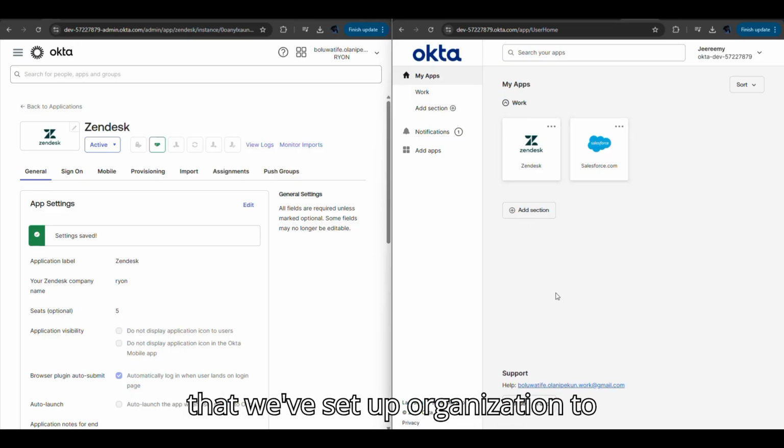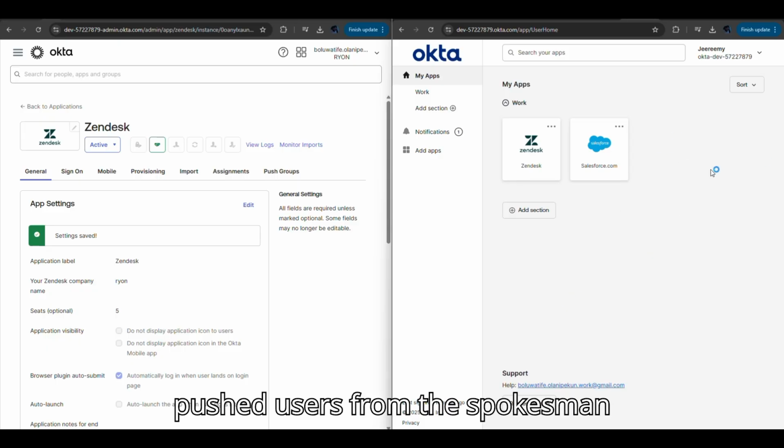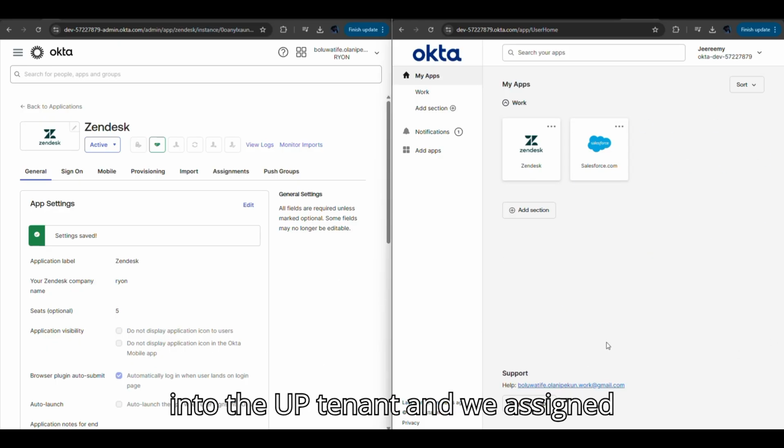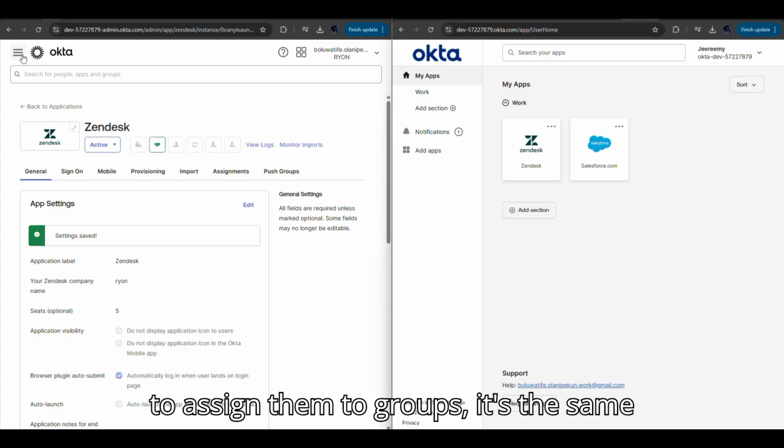So just like that, we've set up organization to organization from hub tenant to spoke tenant. We pushed users from the spoke tenant into the hub tenant, and we assigned applications to them. So even if you want to assign them to groups, it's the same procedure.